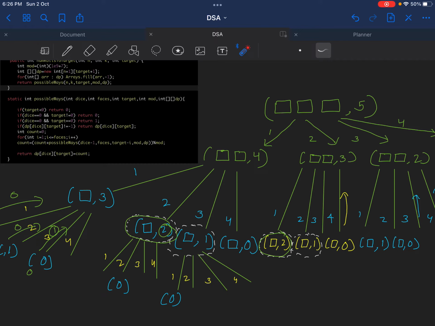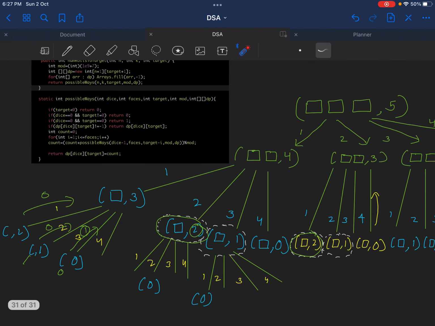So our base case is: if our target is less than 0, we return 0. If our dice is equal to 0 and the target is not equal to 0, as in this case, we return 0 from here as well. But if our dice is equal to 0 and the target is also equal to 0, in this case we return 1. And we check if we already calculated the value, then we return directly from here, with no need to calculate again. Like this one, we already calculated this part.